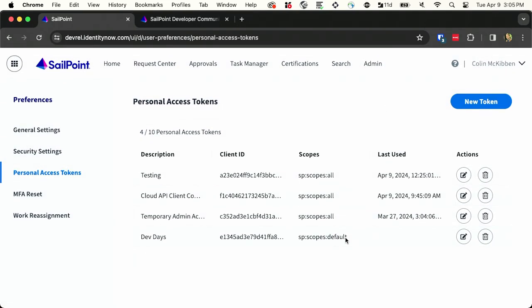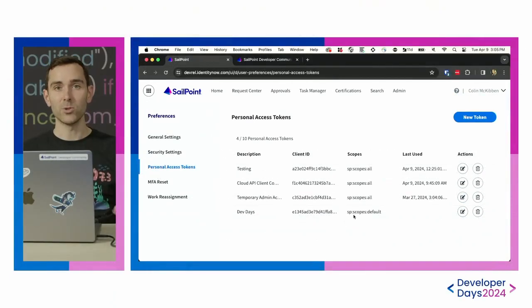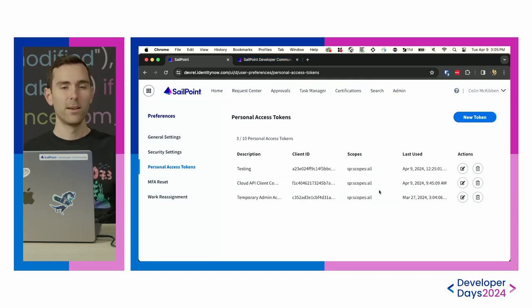Now, once you click out of that screen, the secret will never be presented to you again. So if you lose the secret, you can't get that back. You'll just have to generate a new personal access token. Okay, so that was a demonstration on creating a personal access token.